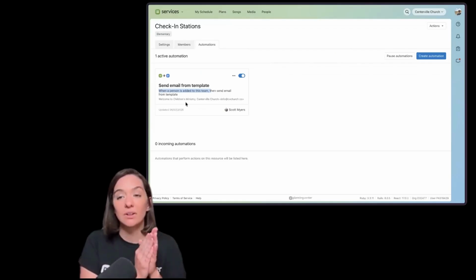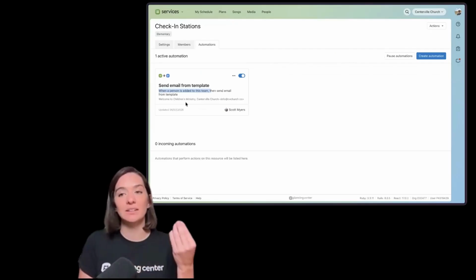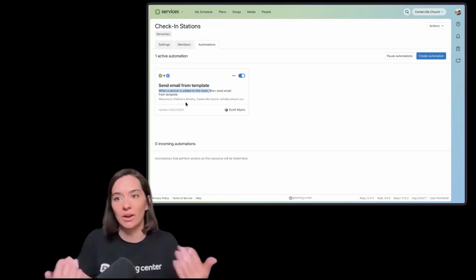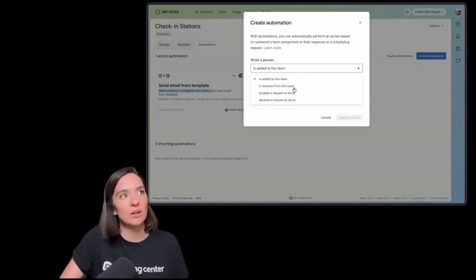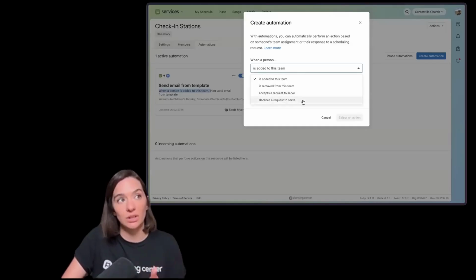But sometimes you want an automation to run when they leave a team. A lot of our live automations have different triggers that you can choose, such as on lists. You could do it when somebody's added to the list or when somebody's removed from the list, because you might want to automate it depending on what this particular thing is actually looking at. So in services, for example, I'm going to create an automation for when someone is removed from this team. I also have a couple other options, like if they accept a serve request or decline a serve request, we could automate things based on that as well.